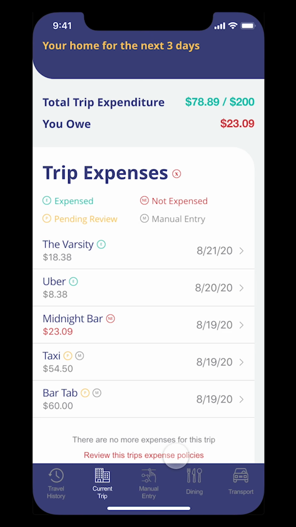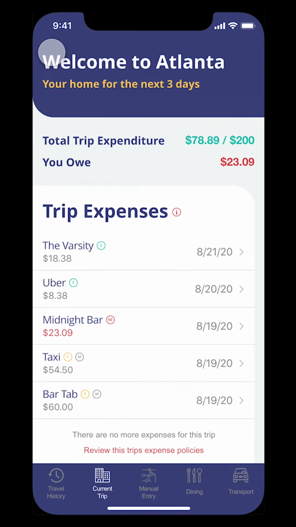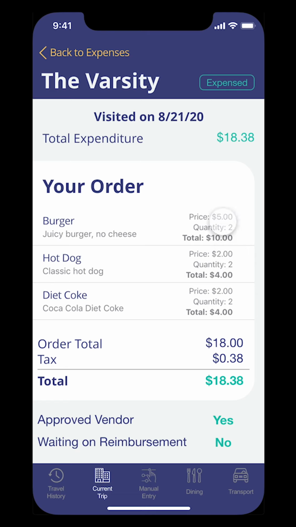Before we probe into the expense breakdowns, you'll notice at the bottom of the trip expense log, users can choose to view the formal policies set by their company. These policies are written in easy-to-read English using the same helpful colors to boost readability and understanding. Looking at an expense, the user can clearly see all the relevant details, including the name, date, cost, individual items, whether or not the vendor was approved, and if they're still waiting on being reimbursed.